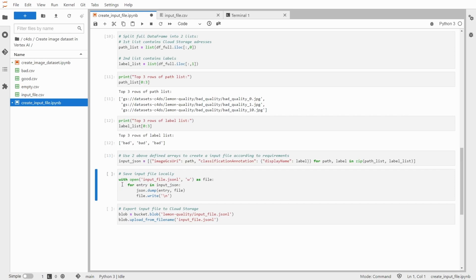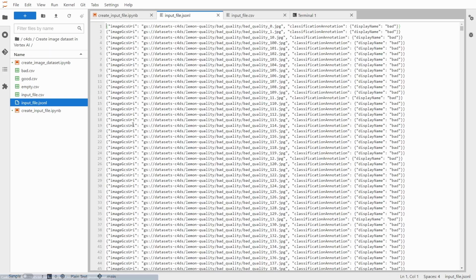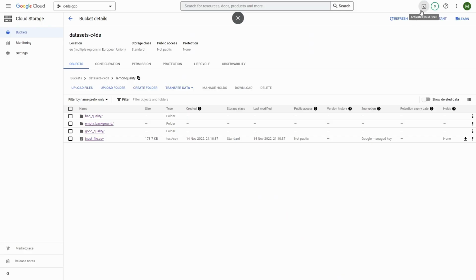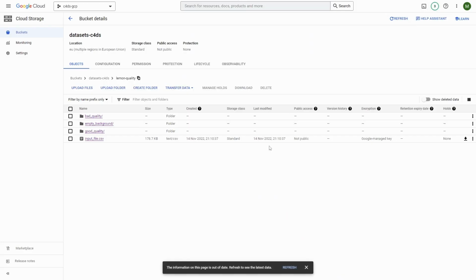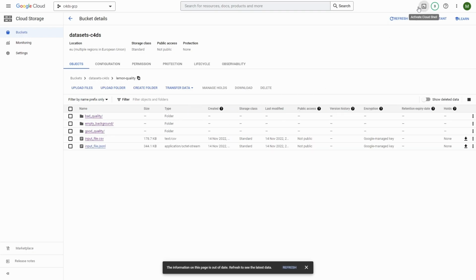Let's save the input file locally and export it to the cloud storage. So this file will look like that. And as previously, it will also be immediately available inside of the cloud storage. We just need to hit the refresh button.